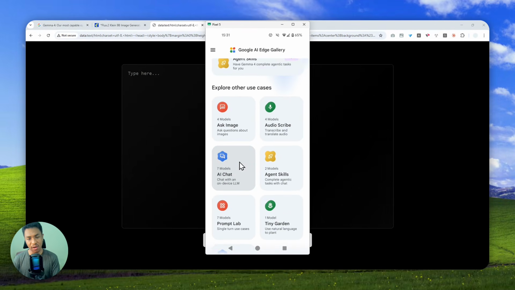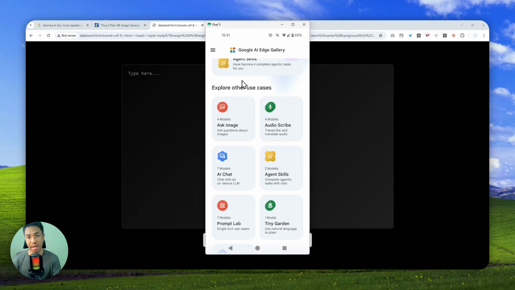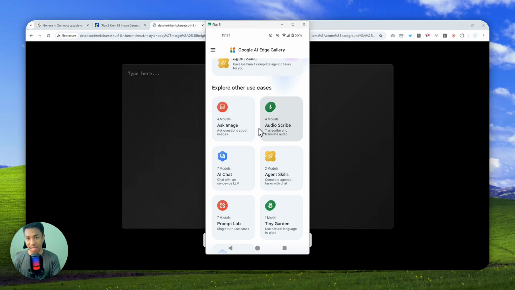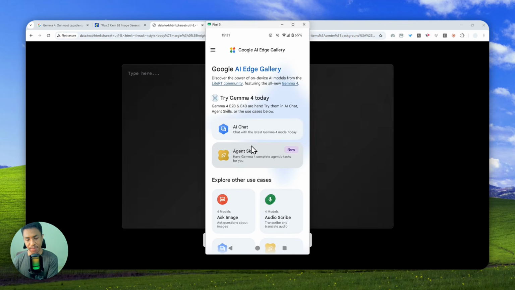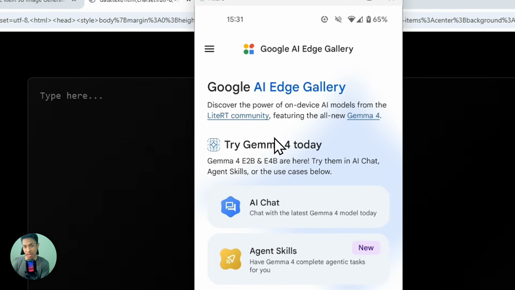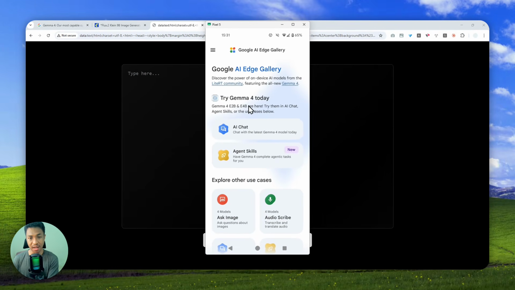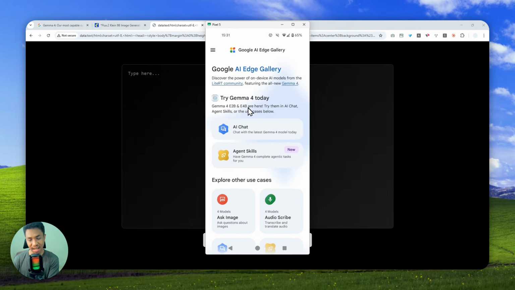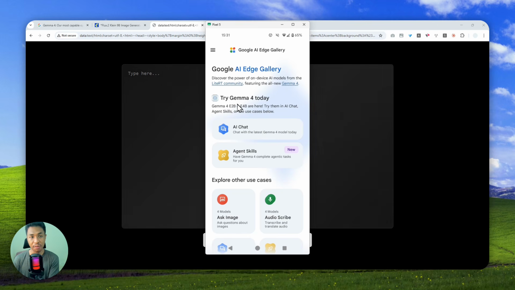But yeah, I would say there are only 4 main things that you can enjoy with the Gemma 4 model in Google AI Edge Gallery, which is Ask Image, Audio Transcribe, AI Chat, and Agent Skills. So that's basically how you can run the Gemma 4 model locally on your device. It is still kind of limited, but I think it will only get better over time.